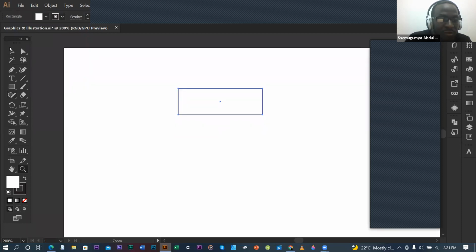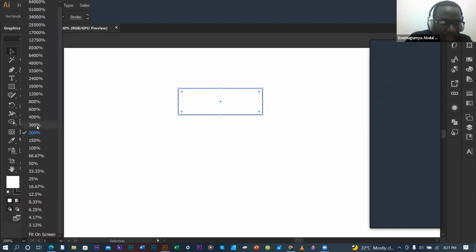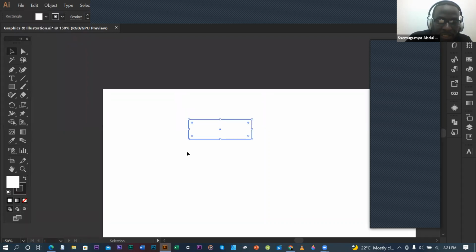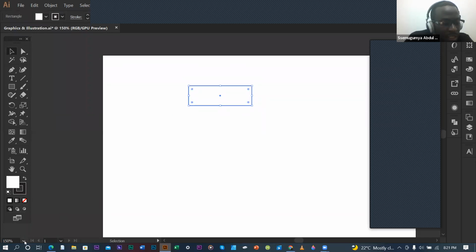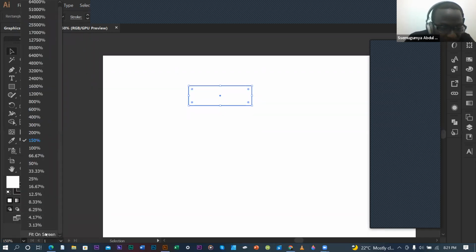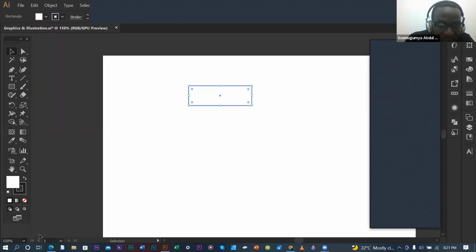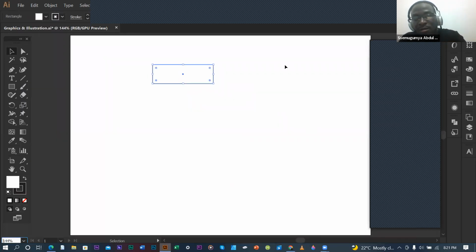Let me first get out of the zoom tool. Come back here. So right now at 200, 150, you see that it's moving outwards. When you want it to fit on screen, you come to Fit on Screen. That means you're seeing the whole of your artboard on the screen. There is also another option up here.